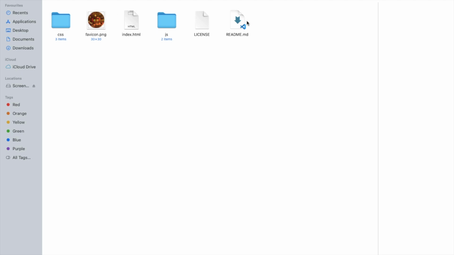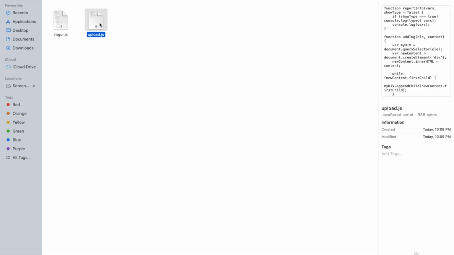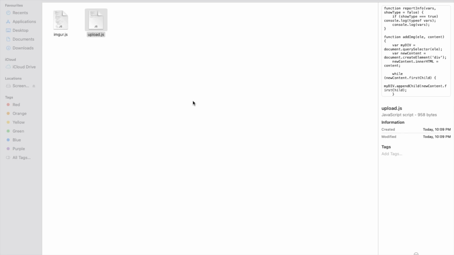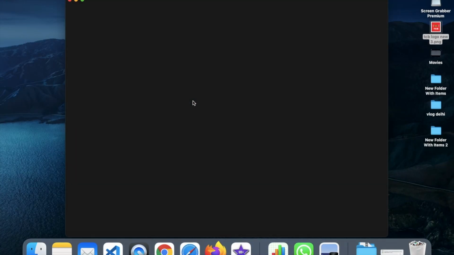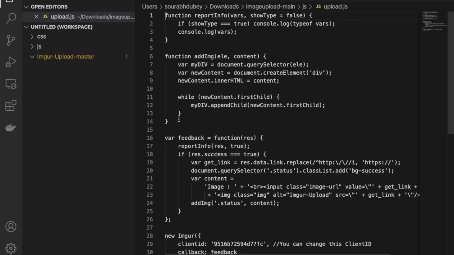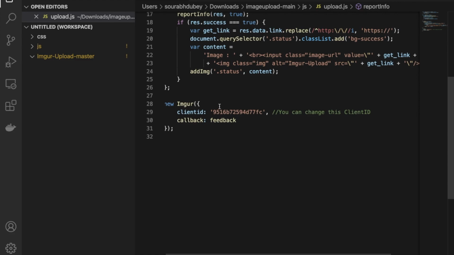Open this folder, and there are some files, so we just need to change only one file. Go to the JS folder, the upload.js file. So just open this file in VS Code or Notepad, anywhere, because we need to change your client ID. Okay, so open this and you will get that here. Just open this. So you can see the Imgur client ID. We need to replace that ID with your own ID.